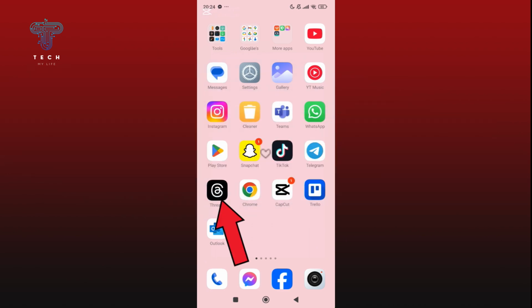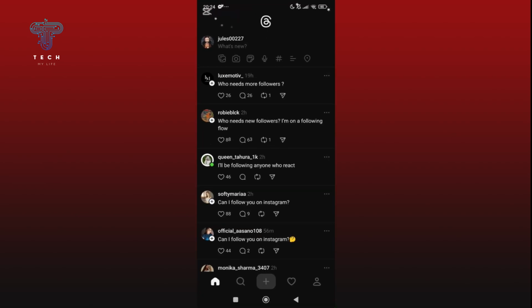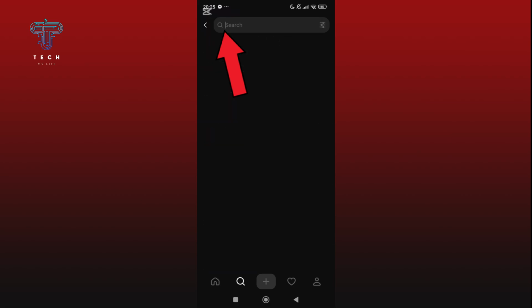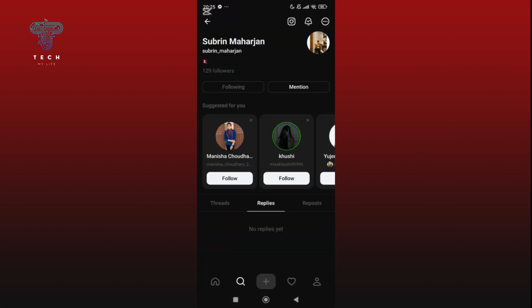Firstly, open the Threads app on your screen. Then tap on the magnifying glass icon at the bottom of your screen. Now tap on the search bar at the top of your screen and search for the profile you wish to see the follower list of on Threads. Here, tap on the followers option right above the following option. So this is how to see someone's follower list on Threads.